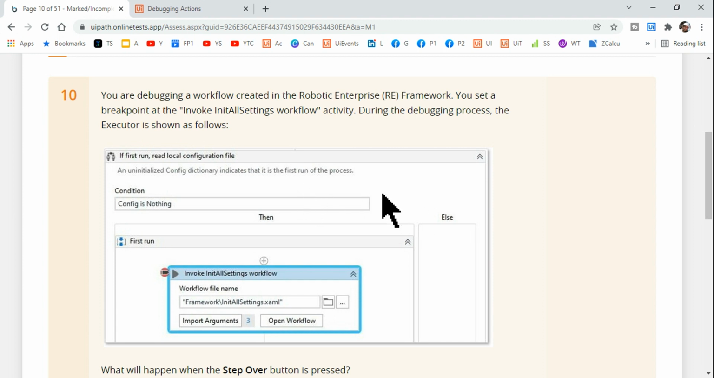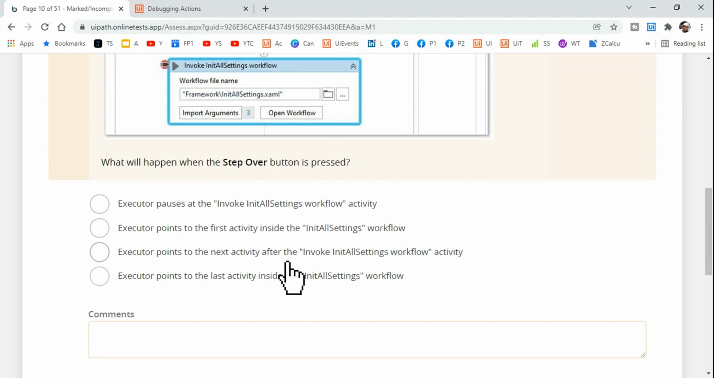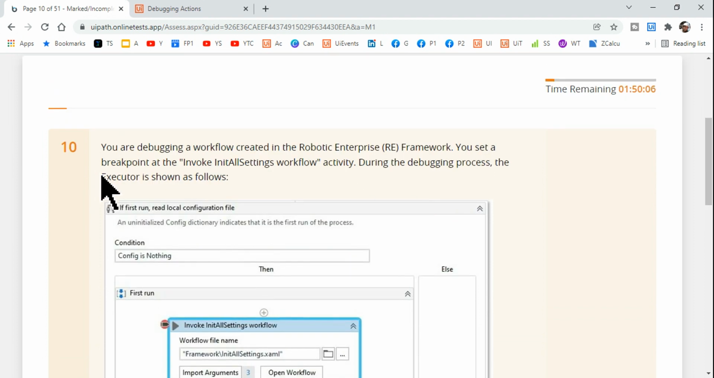Myself Rakesh, and today let's read this question and try to see what is the right answer for this question. Let's get started. You are debugging a workflow created in the Robotic Enterprise framework. You set a breakpoint at the invoke init all settings workflow activity. During the debugging process, the executor is shown as follows.